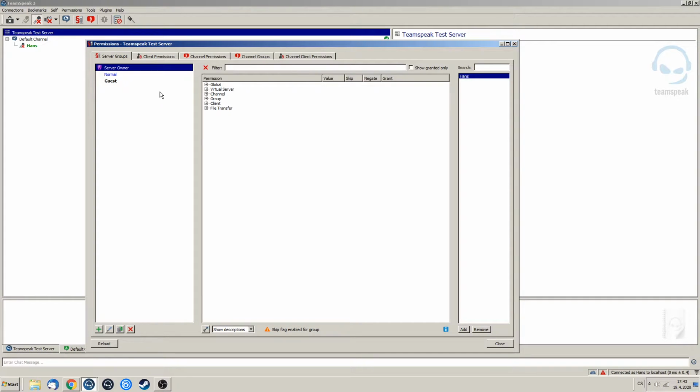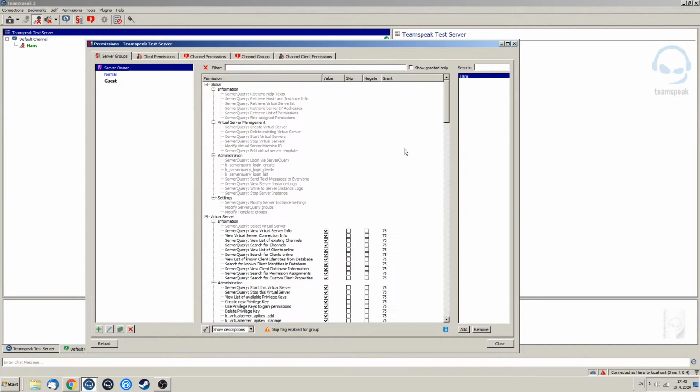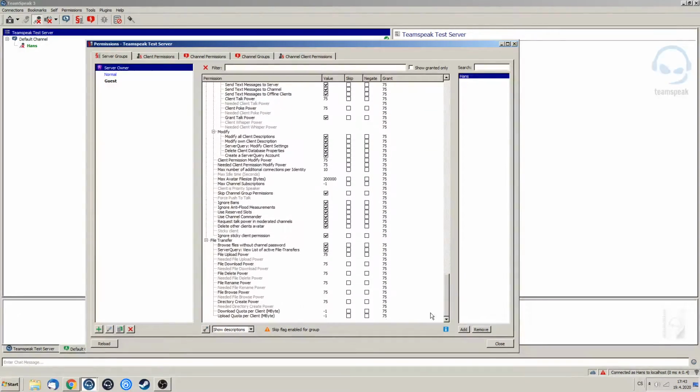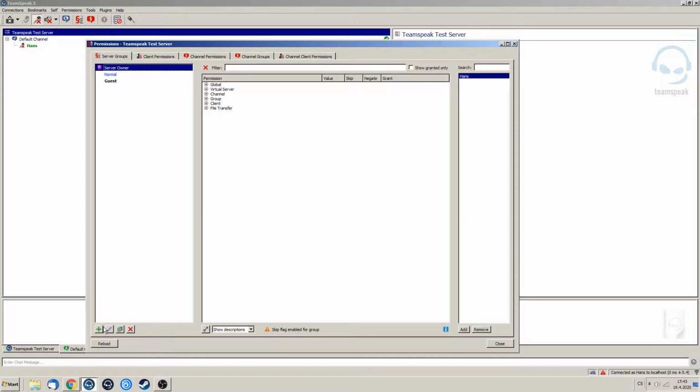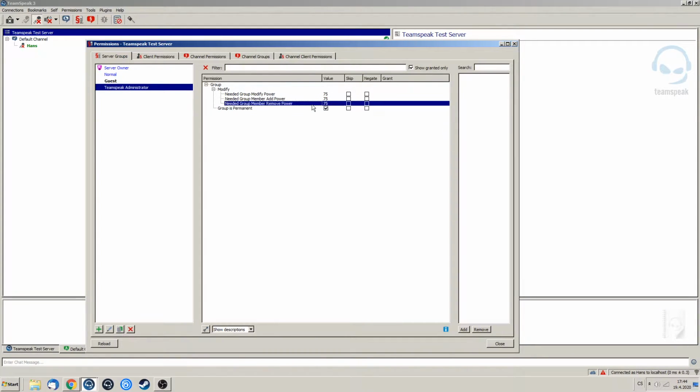Now, there are two ways of actually getting this to work. First of all, we could either copy this group and then start decreasing all the powers that we see here, but that would take too much time. So what we're actually going to do is create a new group. We're going to name it, let's say, TeamSpeak Administrator. Now this TeamSpeak Administrator group has only the needed group modify power, add power, and remove power, and it is ticked that the group is permanent.